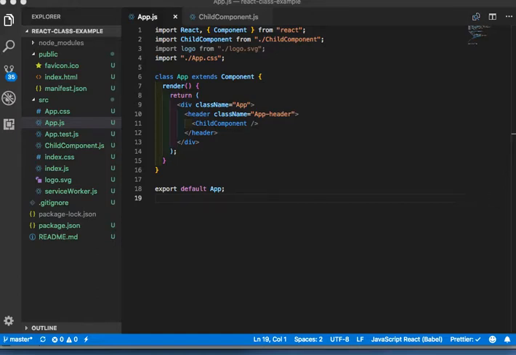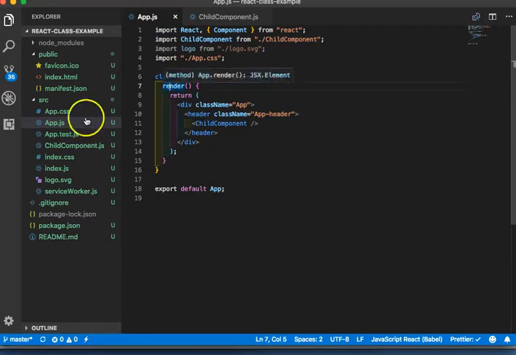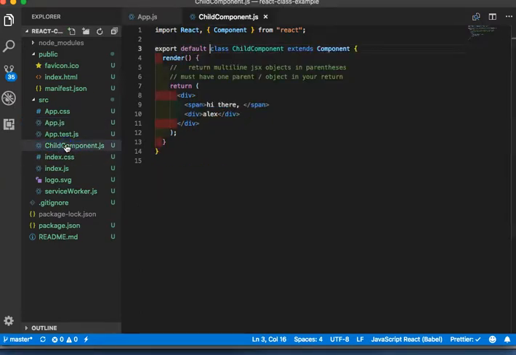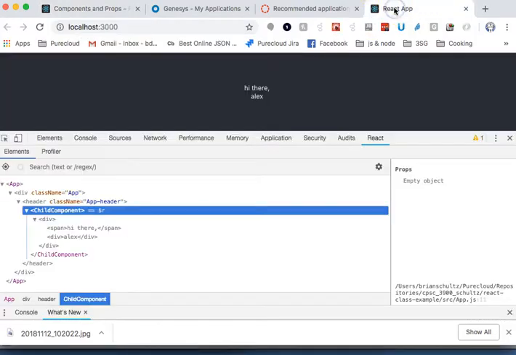So now we are going to go over component props, or properties, in the example project that we've been working on from Create React App. We have our main app called App, and then we have our child component called ChildComponent. We started off by displaying a simple page that says, "Hello there, Alex." Now we want to be able to use props to make this work.